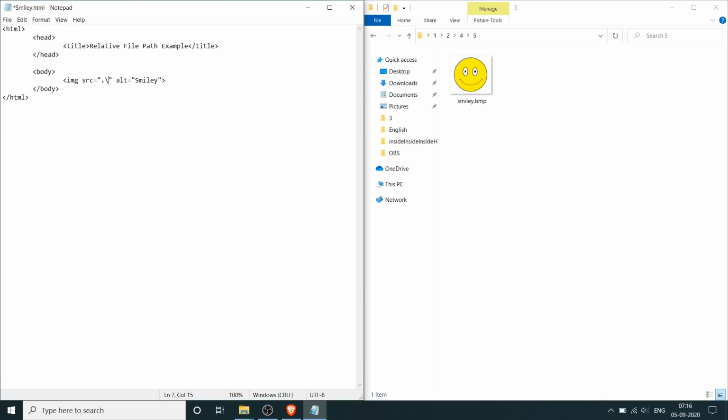So right now this address shows that we are in the desktop, and here we're going to go to 1. Remember the desktop has the folder called 1. So I'm going to put 1 here and then \2 and then \4. I'm basically following it like here. So 1 has 2, 2 has 4, 4 has 5. And then inside 5, we have this image file.